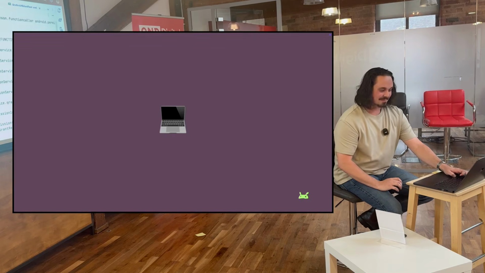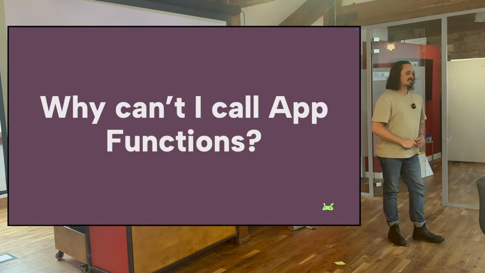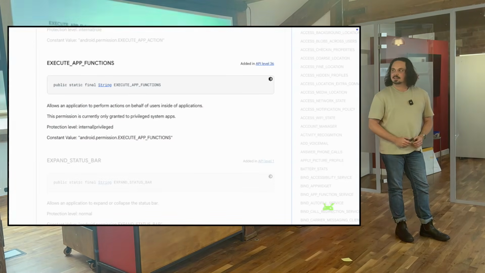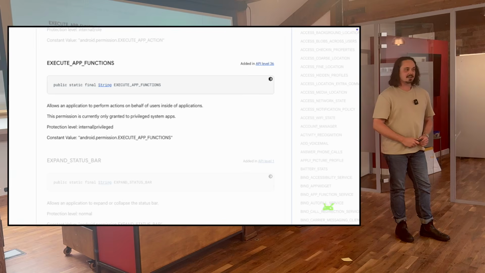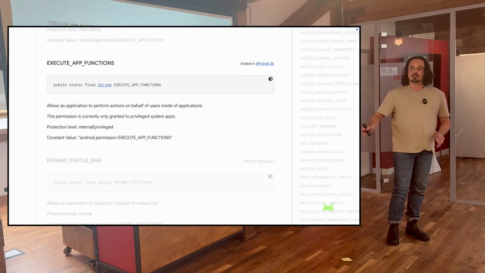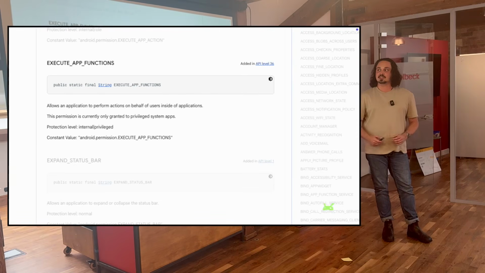Okay, well that's convenient because I'm going to tell you what it means. So we wrote all this code. It looked great. We had the right permission in there. It got far enough for us to see the app function, but why can't we call it? So if you actually go to the documentation for this specific permission, that gives you a lot of information about what it is. You can see this allows an application to perform actions on behalf of users inside of applications. The next sentence says this permission is currently only granted to privileged system apps, and its protection level is internal and privileged.